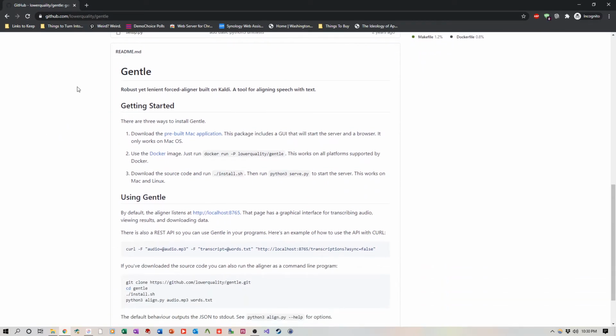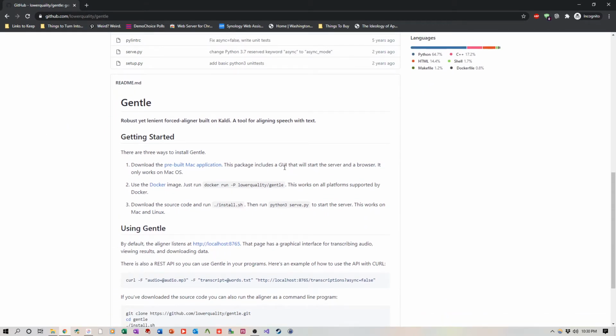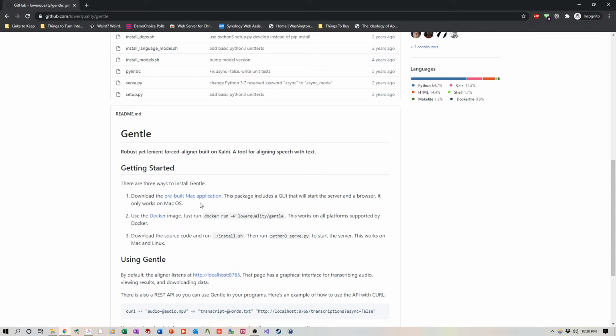We will scroll down a bit to Getting Started, and it says there are three ways to install it. First one is the pre-built Mac application. The second one is the Docker image, and the third is to compile from source. We are going to use the second option, which is use the Docker image.